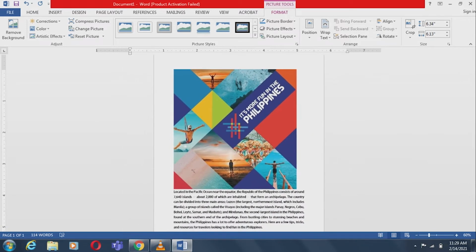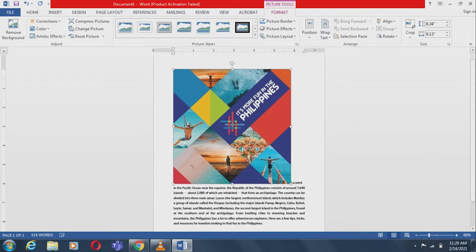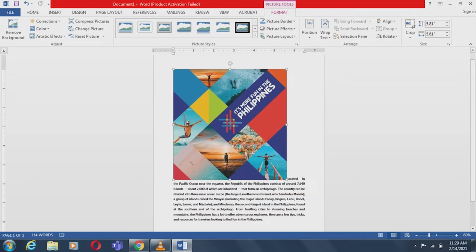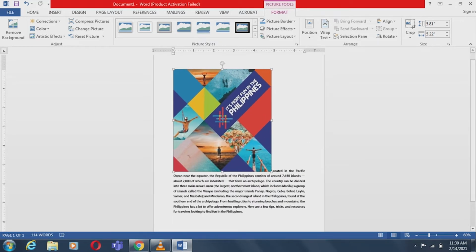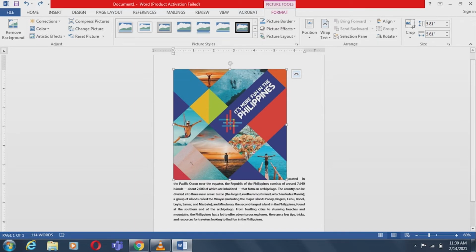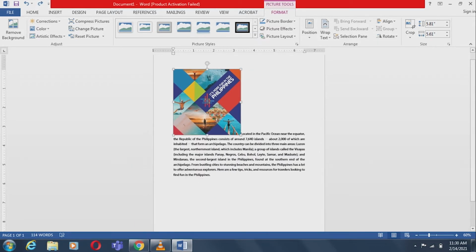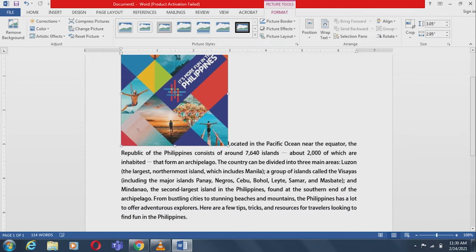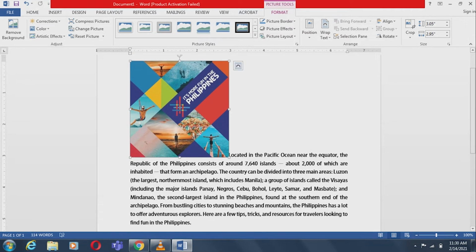If you resize your photo or your image and you want to make it smaller so that it will not be distorted, just hold the shift key on your keyboard. So remember shift, and then move its borders and resize the image. Just hold the shift so the image will not be distorted, and its shape will not be twisted. So hold shift.